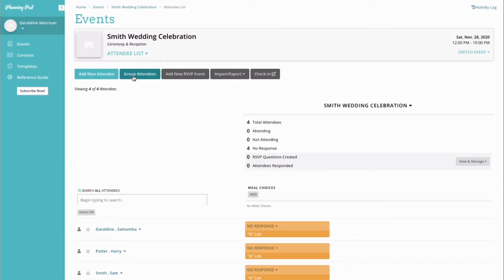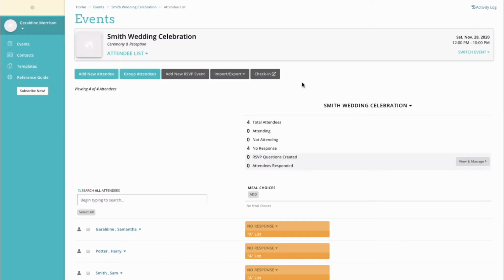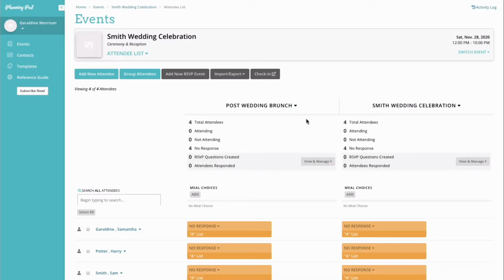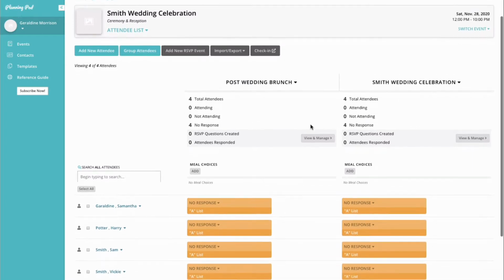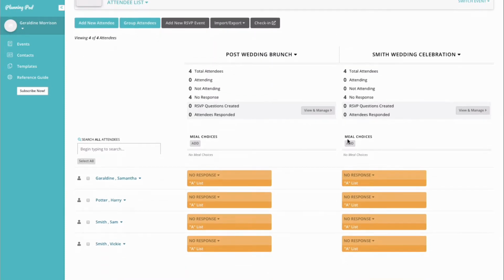From here, you can do other things like group attendees into groups that need to be seated together, and even add a second RSVP event to an event that you have in your account. So a post-wedding brunch might be a good example of when this would be useful, where you might have two different guest lists or some people who are attending one event and not the other. The Import/Export button will give you all of your options to upload lists or export information that you need from this tool. You'll also notice that there are some options to customize things.